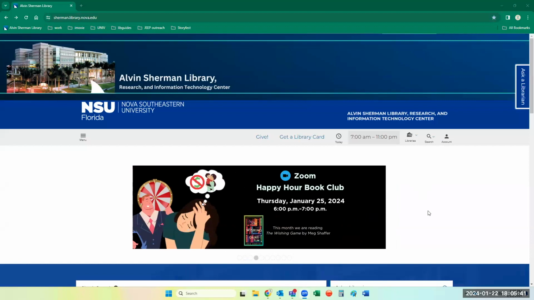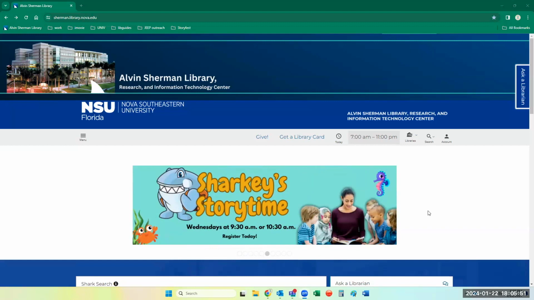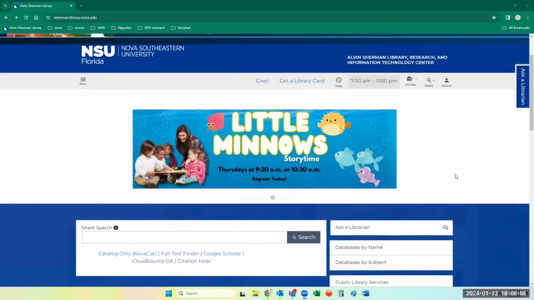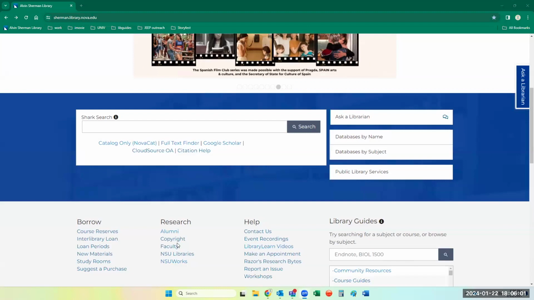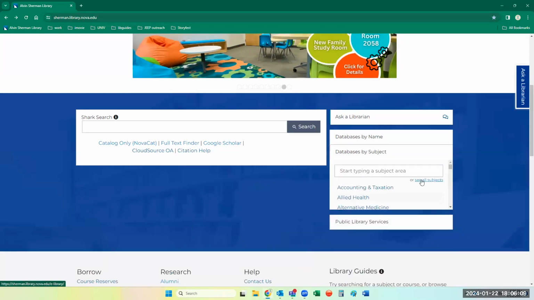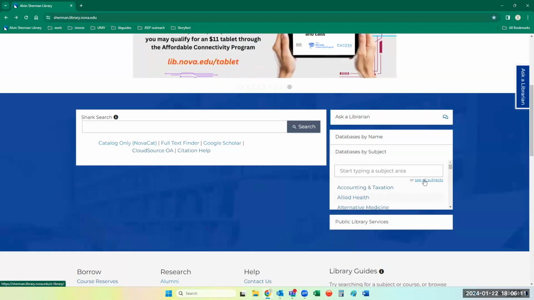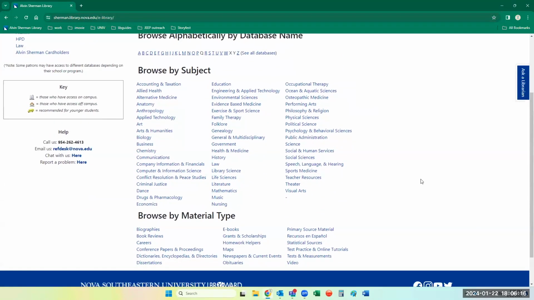And you guys should be seeing our library's home screen. So our library's home screen is sherman.library.nova.edu. And once you're on this page, we'll start with going down to our databases. So from here, you'll scroll down to that middle blue bar, and you're going to click where it says databases by subject. From here, you'll click that. You're going to go ahead and click See All Subjects. On the See All Subjects page, you're going to go ahead and scroll down.